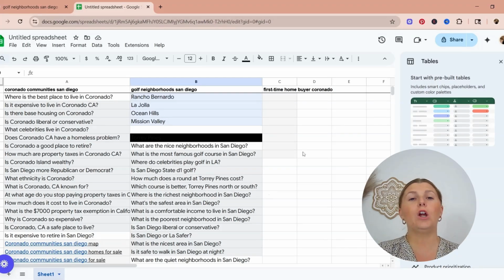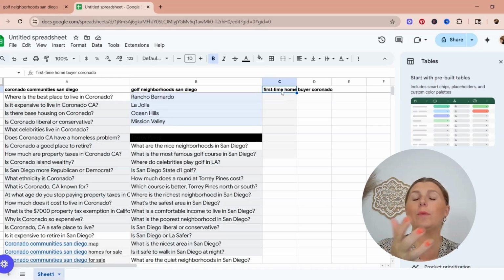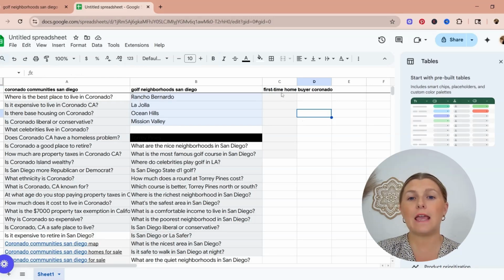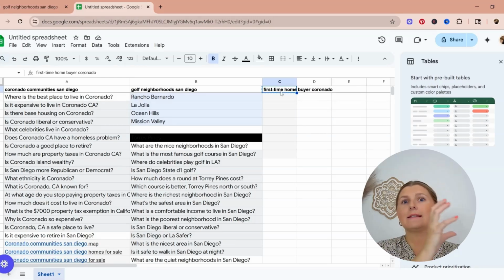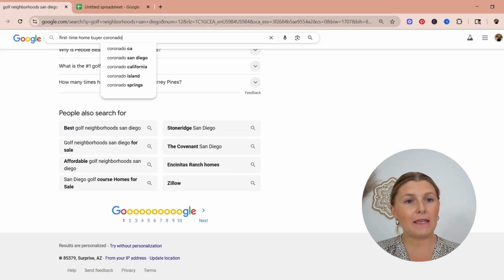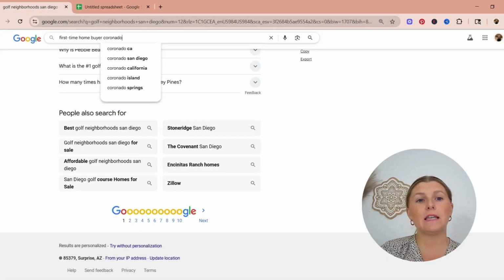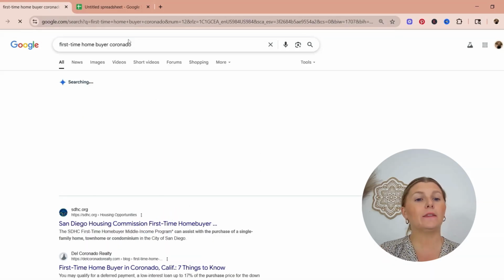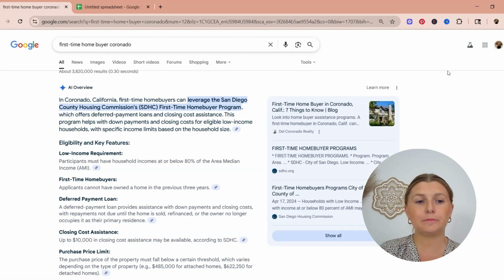And that's where we start to pare down, we start to focus in on who is your ideal person. We did golf neighborhoods, that tends to be higher end and luxury. Let's go down to a first-time home buyer just to see a comparison, in a slightly different niche and focus. So we're gonna do first-time home buyer Coronado, and we're going to copy and paste that. So you can see these are, again, different variations. So we're just gonna hit enter and let's see what we find here.